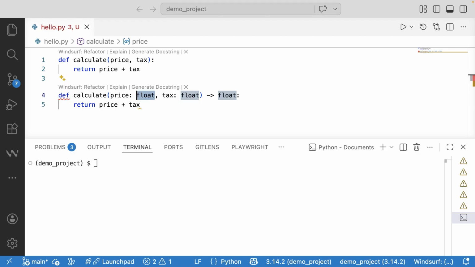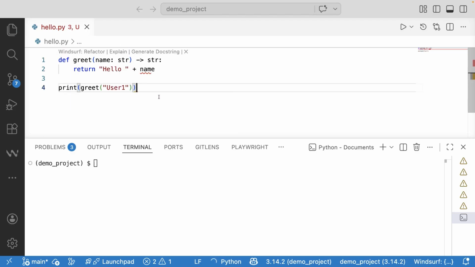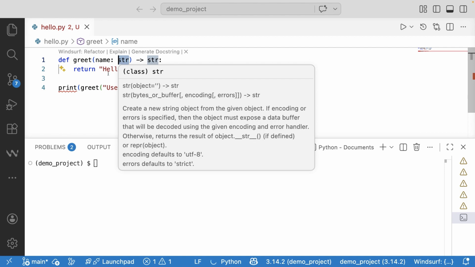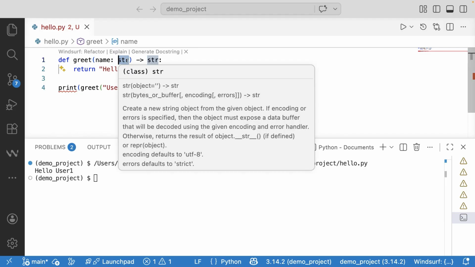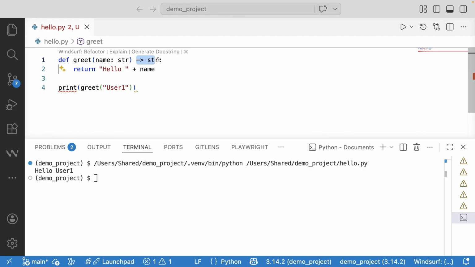Now let's understand this step by step with another example. Let's take an example of this method, and you can see it has one parameter and an output. The parameter says it must be a string, and the output must be a string. So here the name expects a string, and the arrow pointing to the string means the method returns a string.